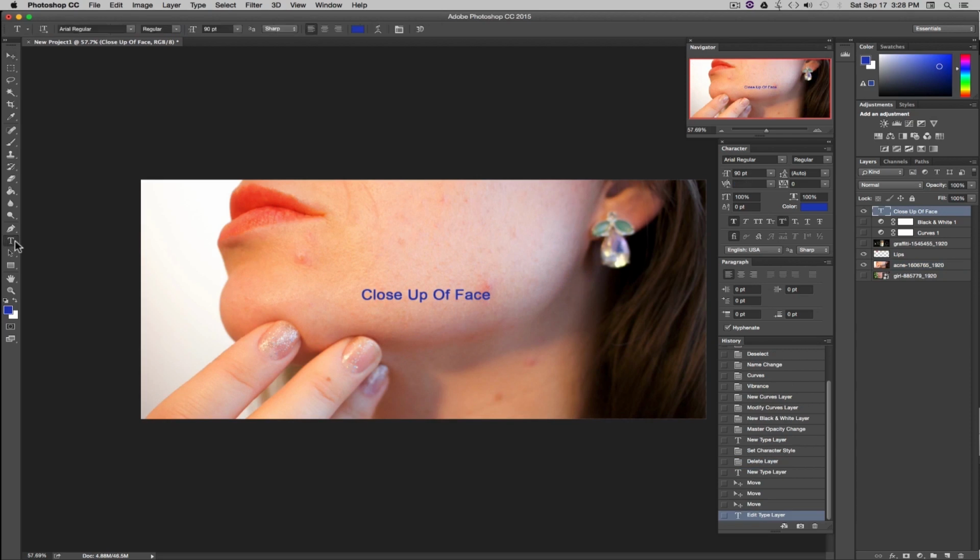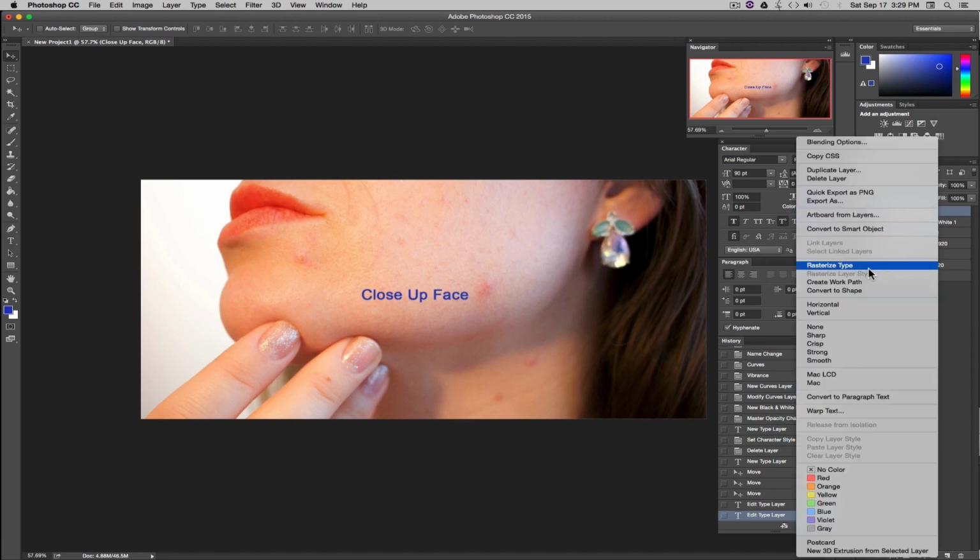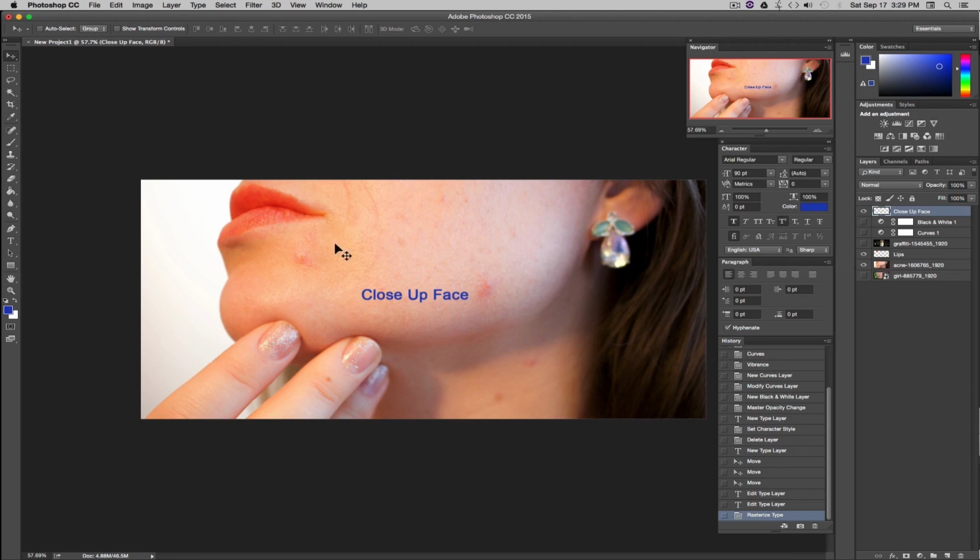Now, if we wanted to change the text, we can go back to the type tool, select it, and edit it if we want. If we just wanted close-up face, for example. Okay. Now, it's important to understand that you can still edit it as long as it remains a text layer. If you convert this, then you will no longer be able to do anything.